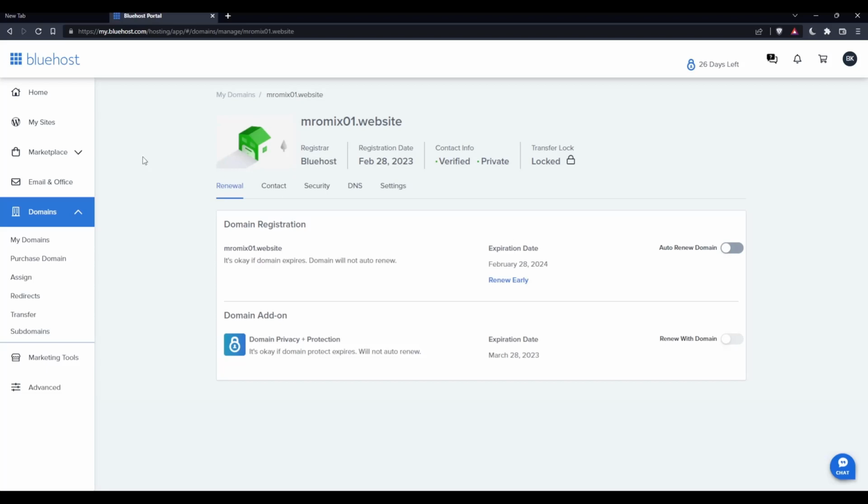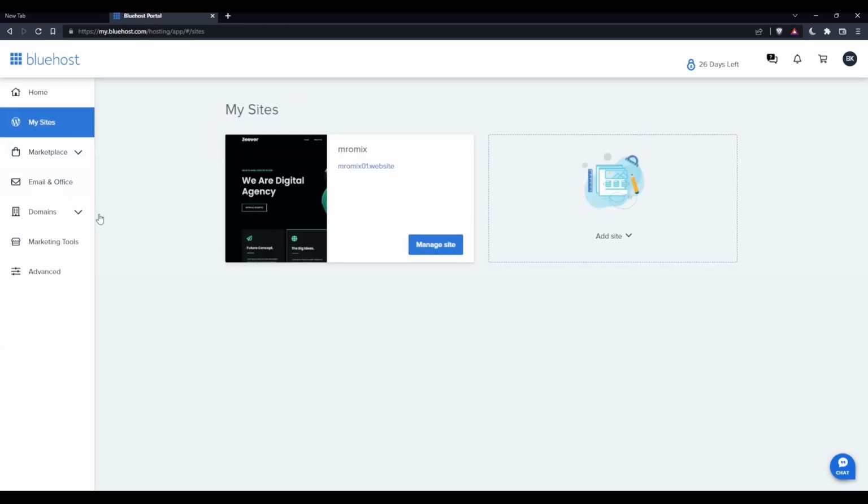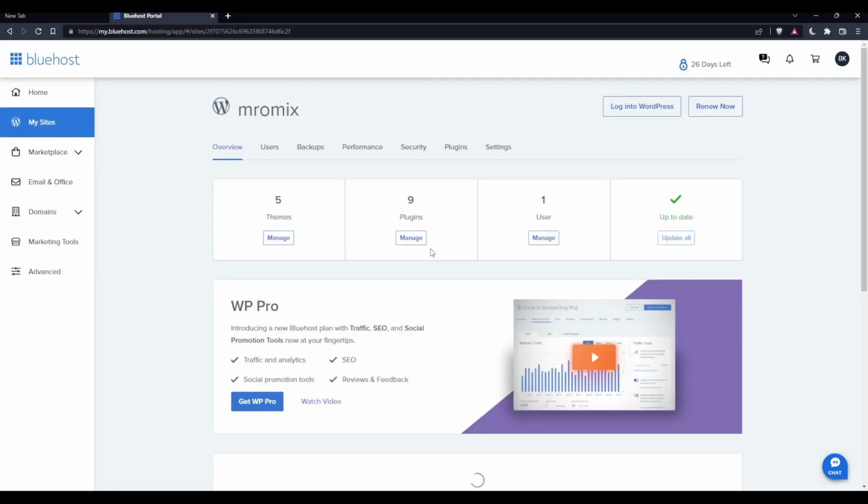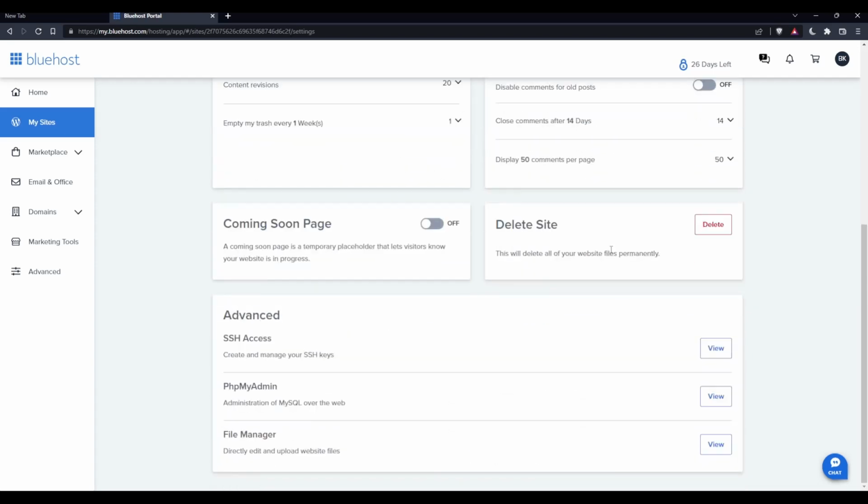But of course, there's another option. You can just go to My Sites here and delete any site. As you can see, click Manage Sites, click on Settings, scroll down, and delete any site you have on that domain name. That's how you can maybe delete your domain names, because there is no direct way to do that.